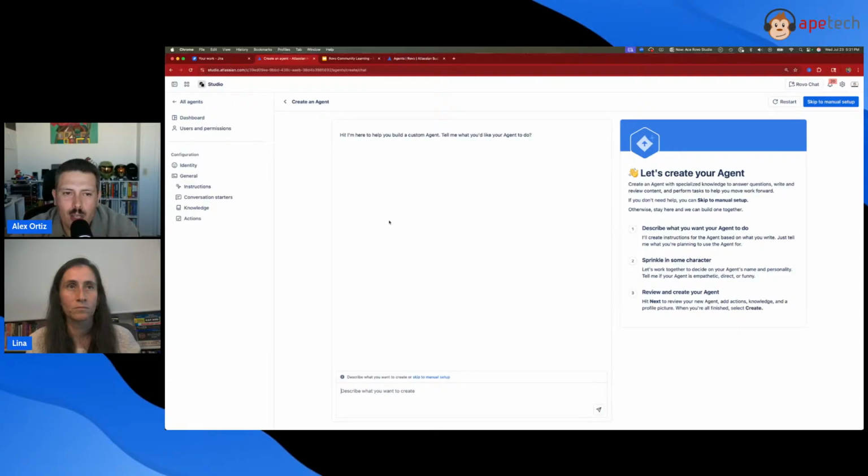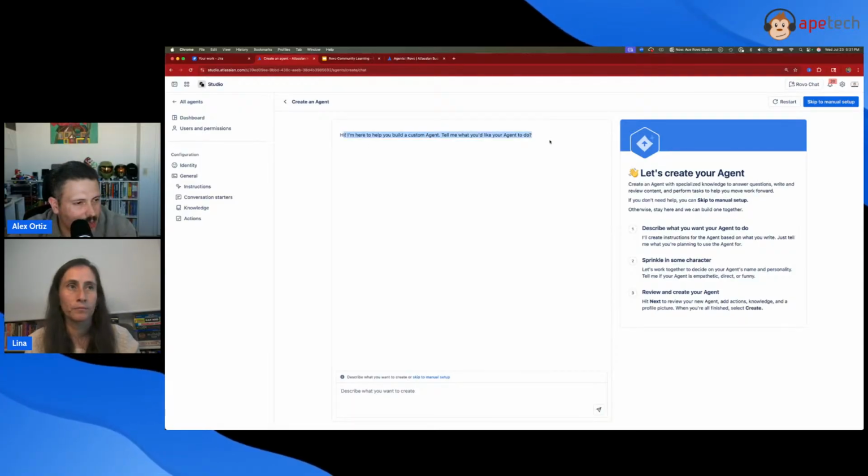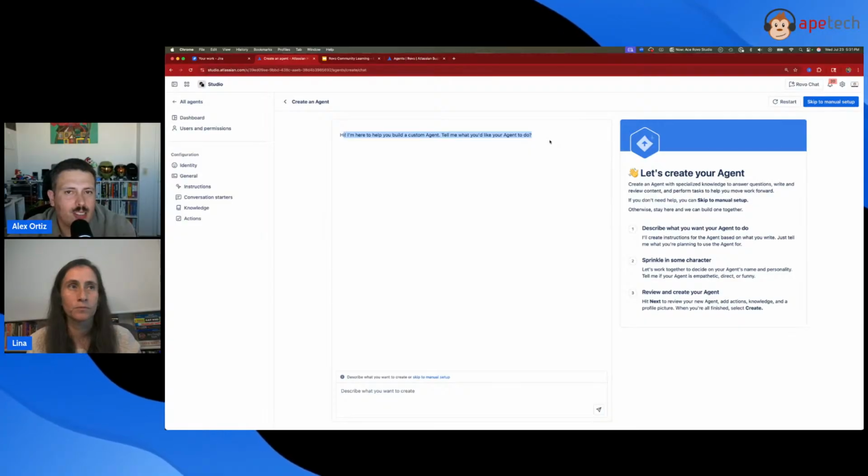Now I want to demonstrate this mode because this is interesting. It's a very interesting path that Atlassian has taken here because I'm not building this in a silo. I literally have a teammate and it feels like I'm interacting with a robot. You're going to see what this looks like. So let's read the prompt here. It says, "Hi, I'm here to help you build a custom agent. Tell me what you'd like your agent to do."